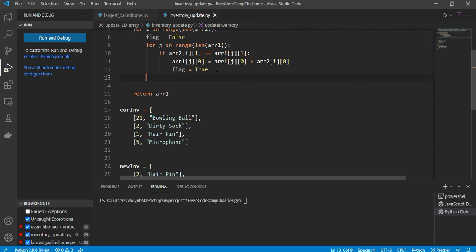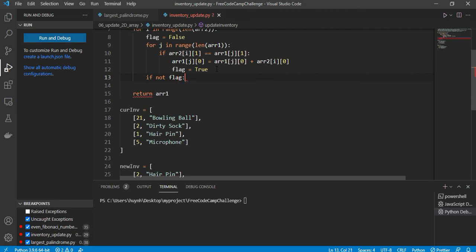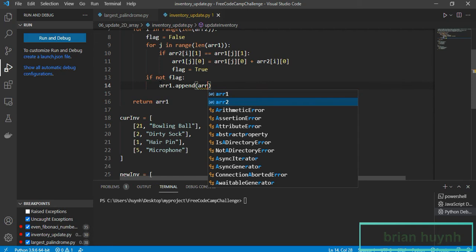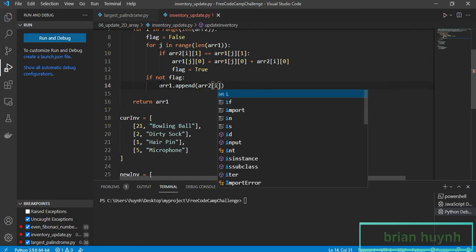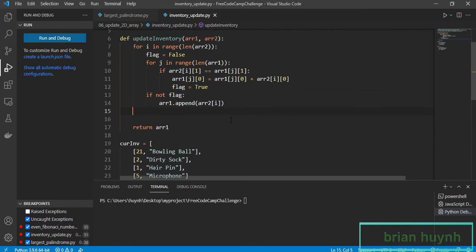So if we are out of the loop for j here, if not flag, it means array 2 i 1 and array 1 j 1 are not equal. So we will add that element into array 1. We will update it, append array 2 i, right? So now we already have this one, return array 1.